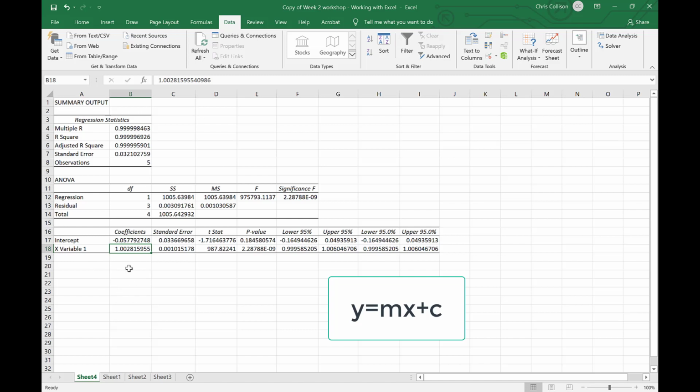At the same time, here is the slope of the graph that we're going to see shortly graphically. Okay, so the slope is given as 1.0028. And the standard error is provided for us. So we can quote that standard error plus or minus 0.001.